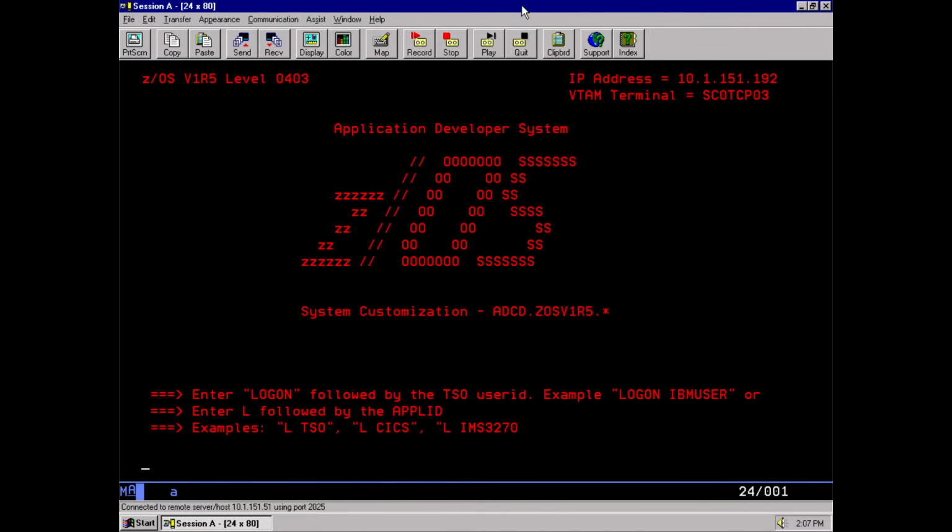So go ahead and, if you know your username, punch in your username, but we'll do it the manual way. So we'll do L TSO, and hold on, I gotta explain what this even means. There are a variety of subsystems, if you will, that this z/OS machine that I have is running. What we want is to log into TSO so we can actually do something useful with the operating system.